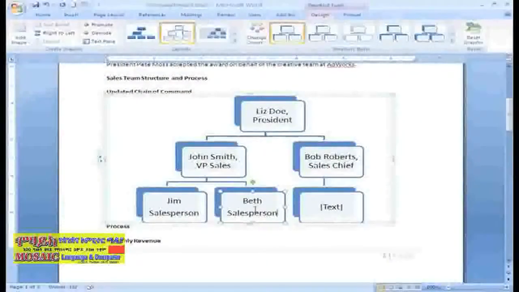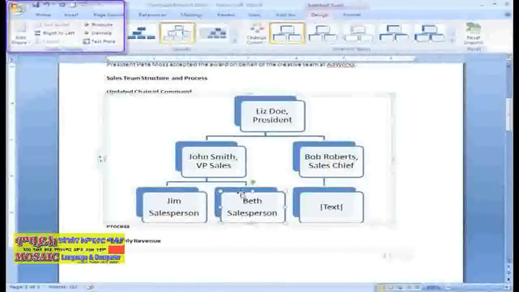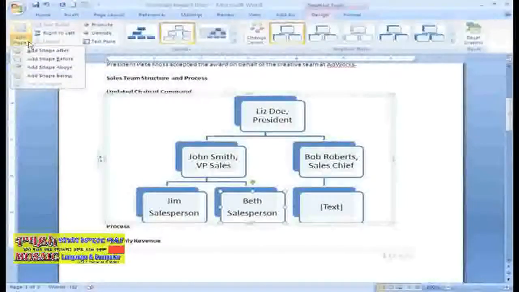I have 2 more salespeople to enter, but not enough room on this graphic. Not a problem. It's easy to modify the graphic so that it works for you. Make sure the graphic is selected. To add another salesperson, select any of the current salespeople and make sure the Design tab is selected. In the Create Graphic group, click the Add Shape command. From the menu, select where you want the shape to appear.